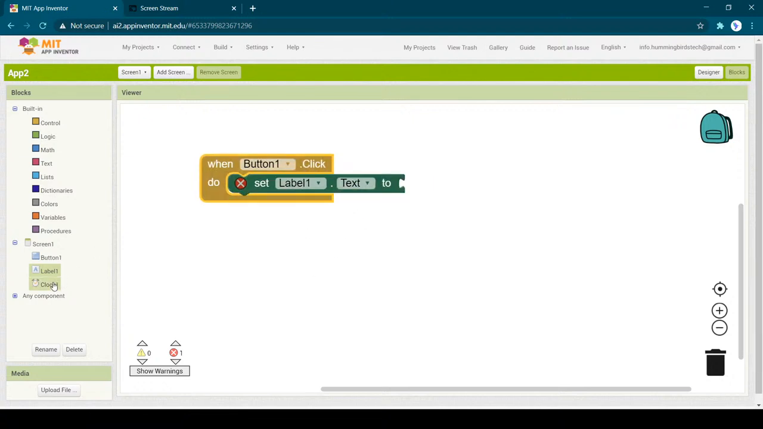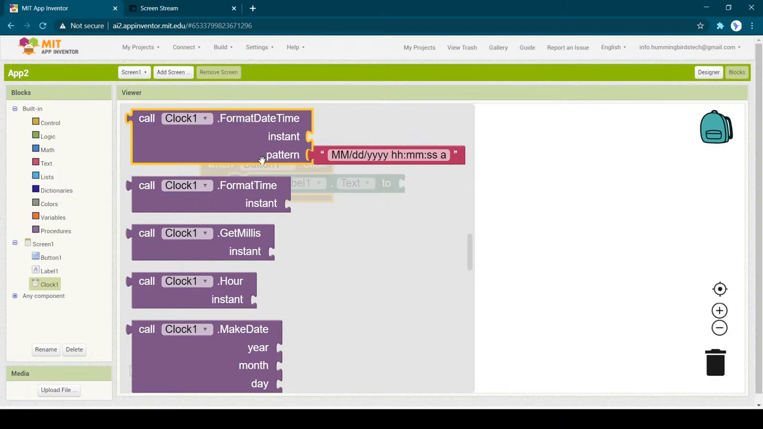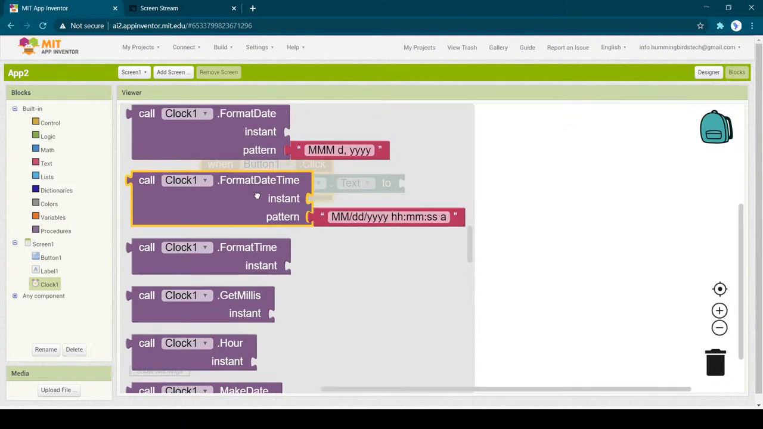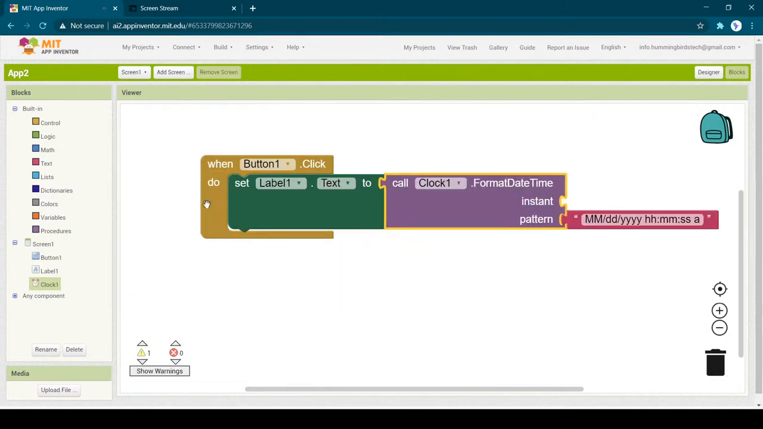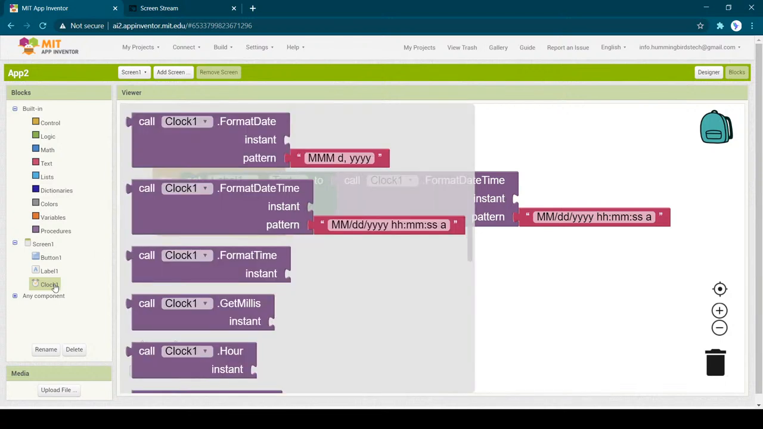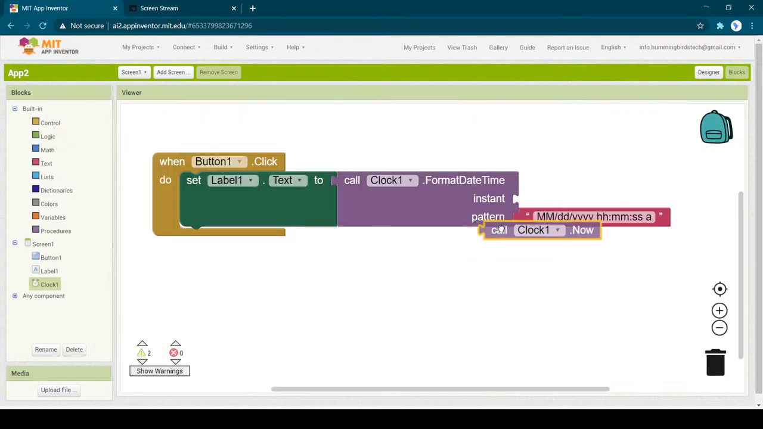In the text, what I'll do is call up the clock and then go to format date time, instant and a pattern. So I'll take this and add it here. The pattern of this format will show month, date, year, and then hour, minute, and seconds. And here that is instant. Again, go to the clock, and then the instant I'll use is clock now, that is call clock 1 now. So I just add it here.